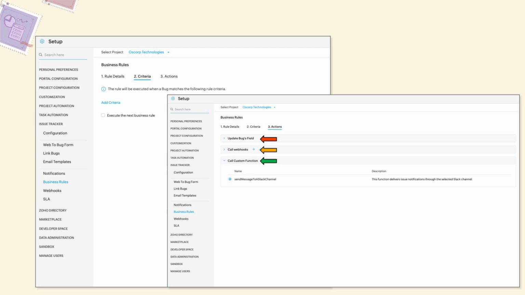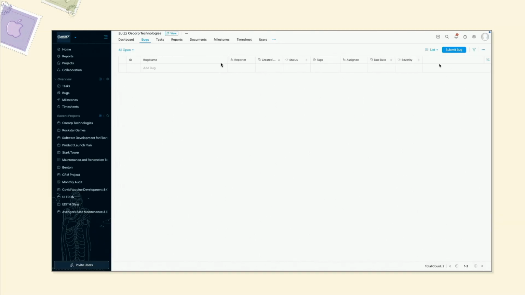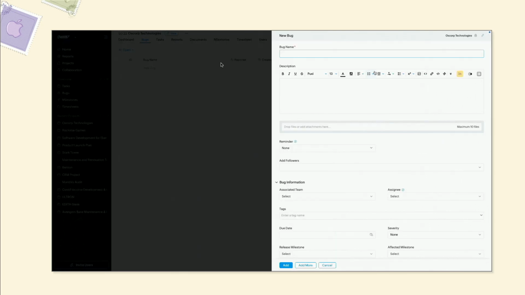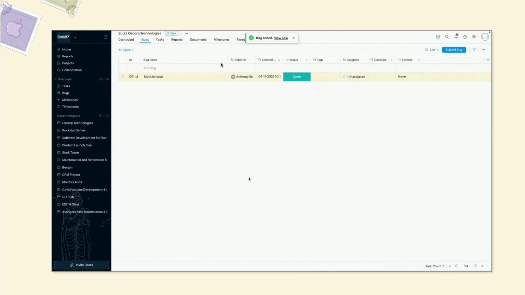Similarly, we have an option to update the issue field. You can call a webhook, and you can call a custom function in the business rule as well for the issue tracker. And here is a small recording. I had to record each and everything because just by showing screenshots, it will not be easy for you to grasp. So I took small recordings of each and everything.